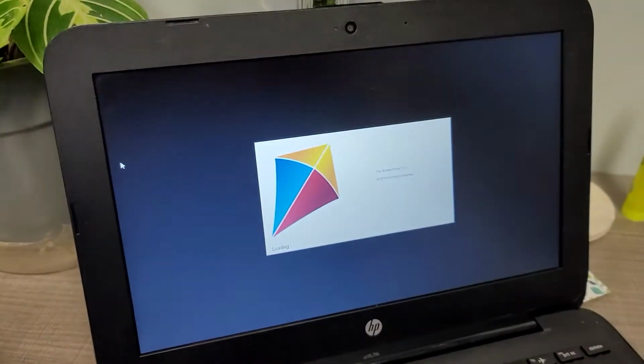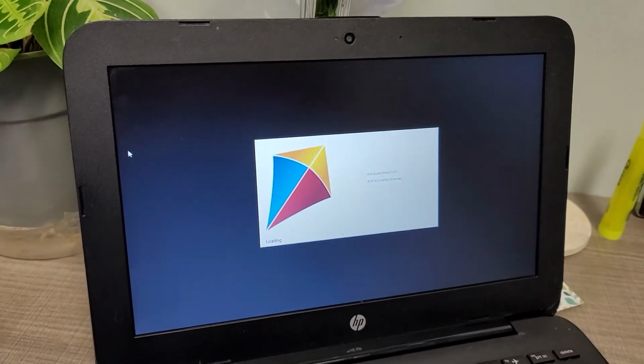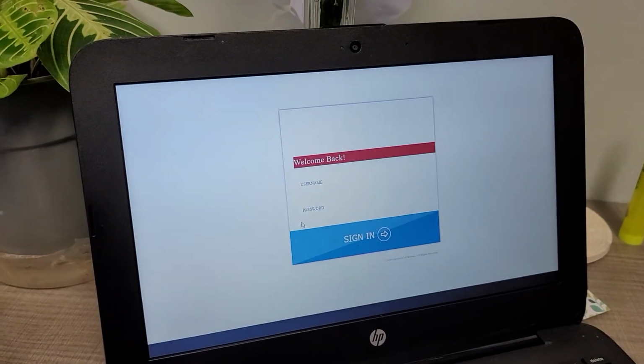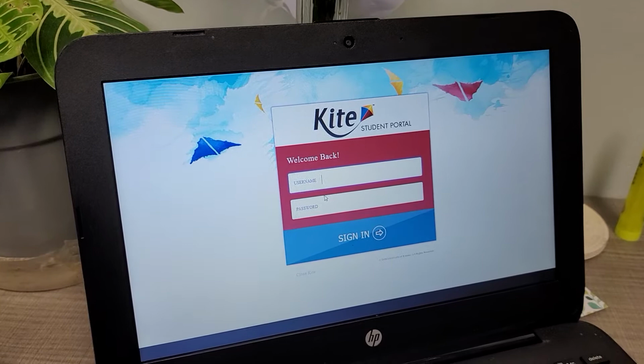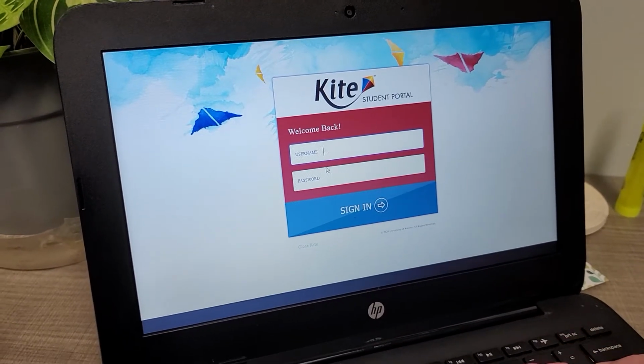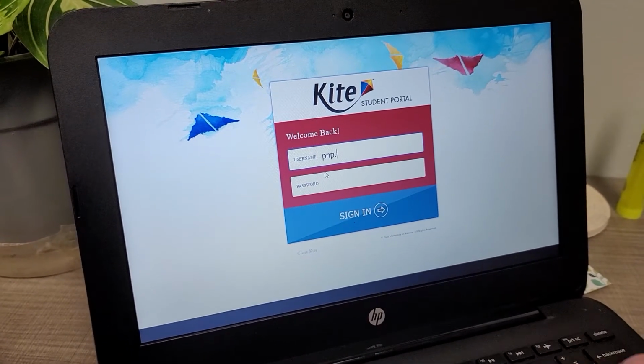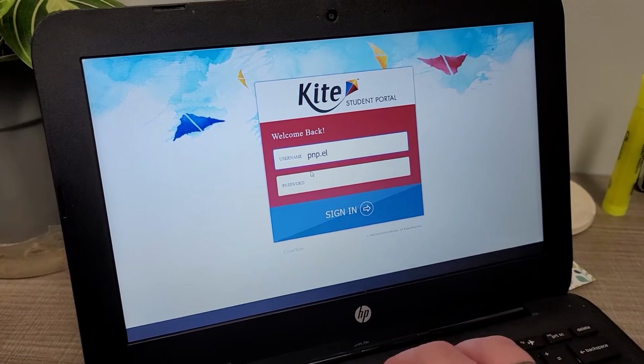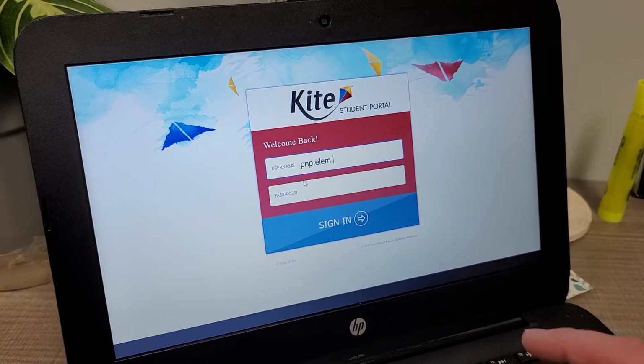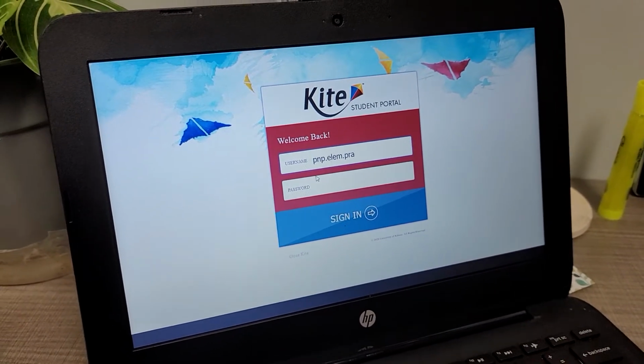We just double click and right away we see that the screen turns black. We see the little pop-up for KITE appear. And then we see an area for our username and password. We're going to go ahead and sign in with just a test account. This is not your actual real account. You're going to use the information that your teacher supplies for you.